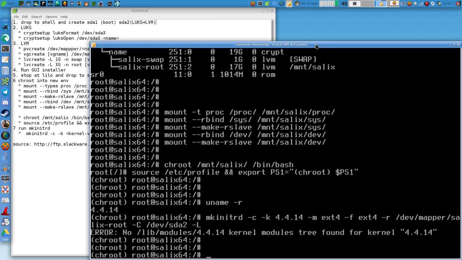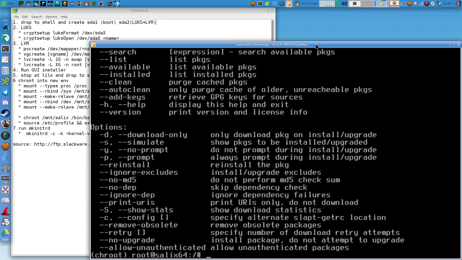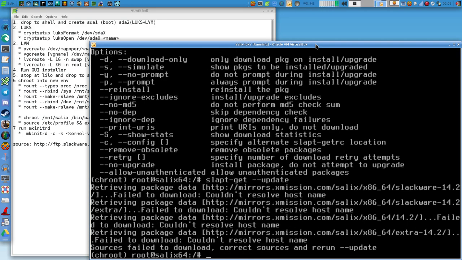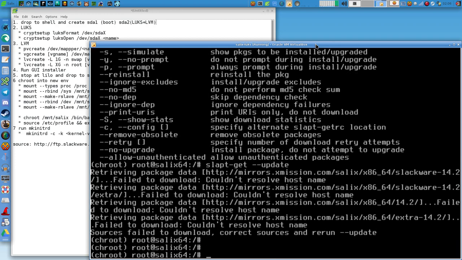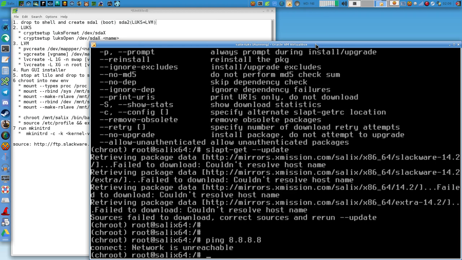Okay, no kernel modules found for kernel 4.4.14. All right, let's do this. Slapt-get --update. We may have to upgrade the kernel. Oh, cannot resolve it. Okay, so we're going to ping to verify, can I ping Google? 8.8.8.8. Network is unreachable. ifconfig.